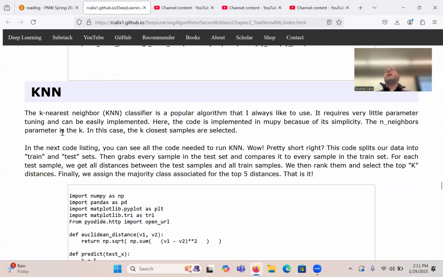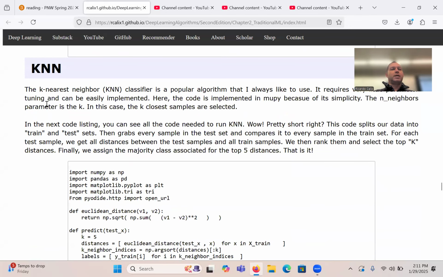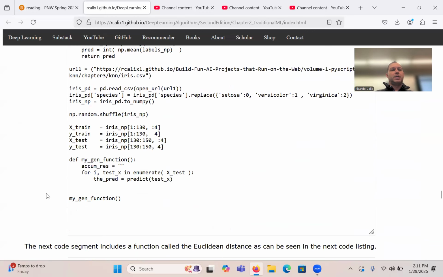You can see this is the topic of today, KNN. Obviously some of this reading will be related to other things in the future, but start here and try to grasp this really well. So we're going to talk about the KNN algorithm. I'm not going to read this paragraph for you. You can read it. I'm just going to dive into the code, but you can see the code is provided here and it's not that long.